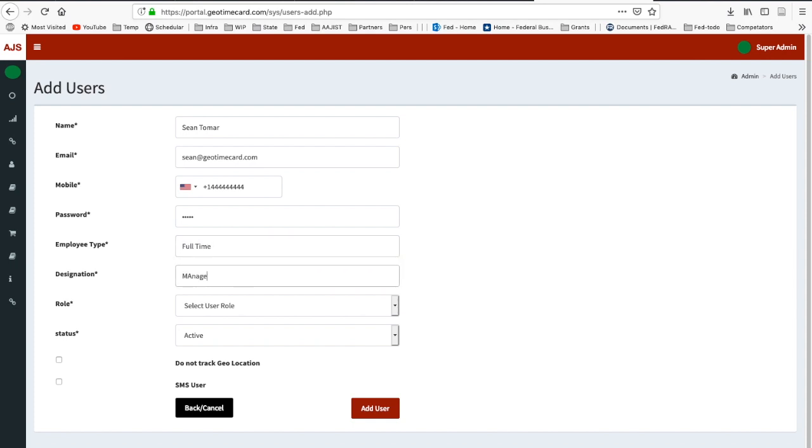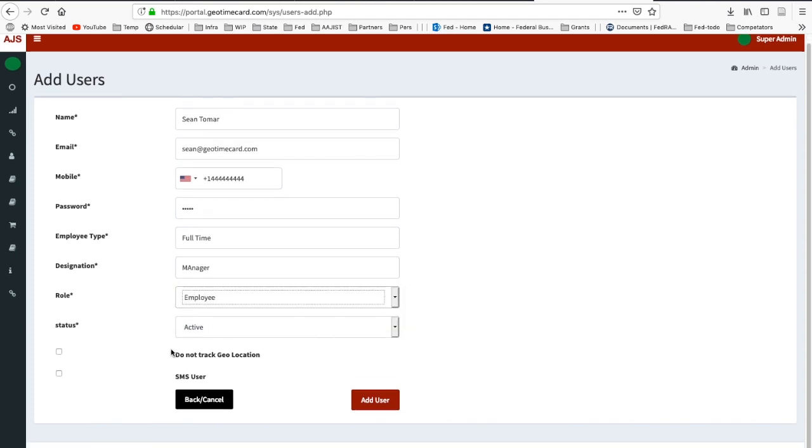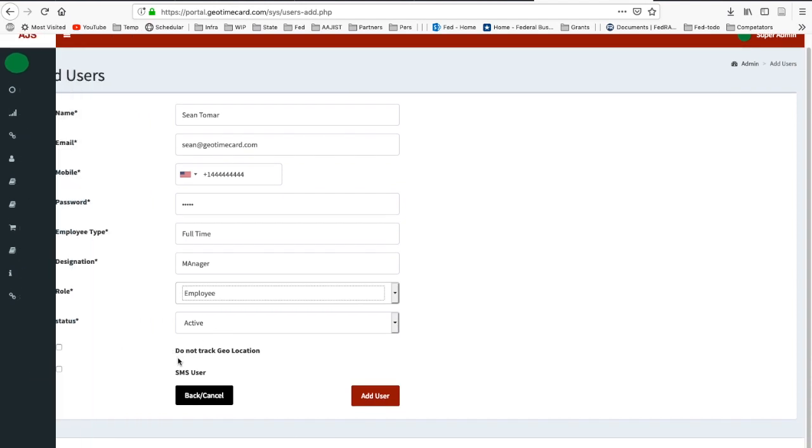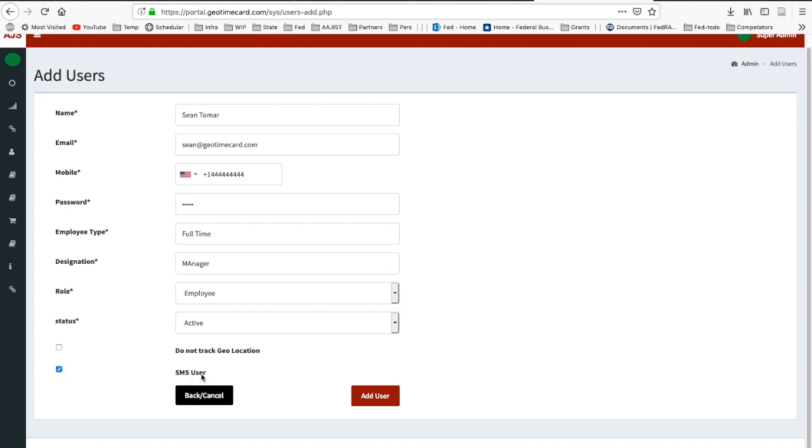Important tips: SMS user feature. For employees with a cellular device that is not a smartphone or cannot download the mobile app, you can enable the SMS/mobile text feature. This enables you to track these employees when they clock in or out by using a text message. This feature is only available under our custom package.